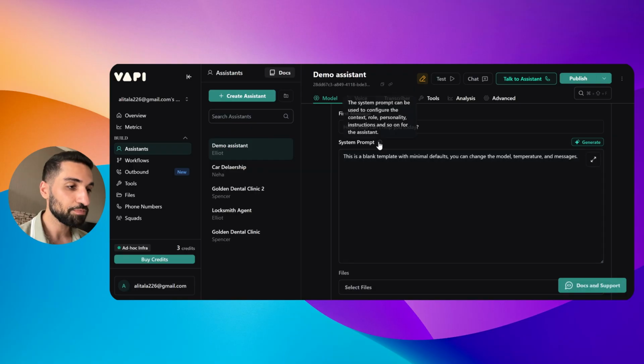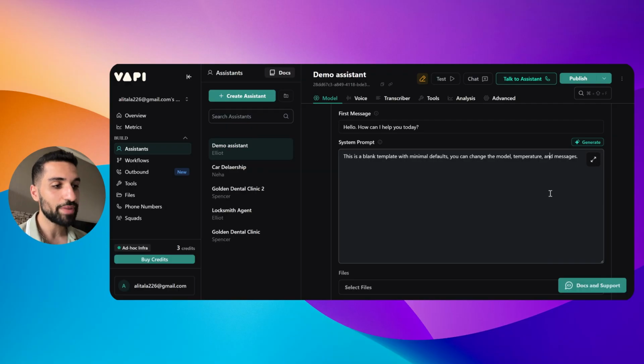be able to read. So if you hover on this, you see that it says the system prompt can be used to configure the context, role, even personality, instructions, and so on for the assistant. So I'm not going to make it difficult for you. You can use ChatGPT and ask ChatGPT to create a system prompt for your AI voice agent based on your need or based on the business that you are working with.